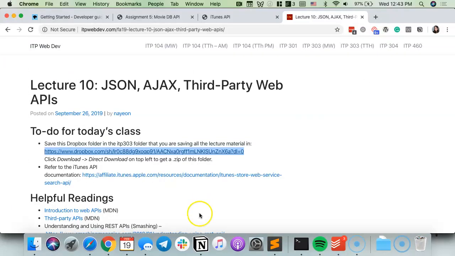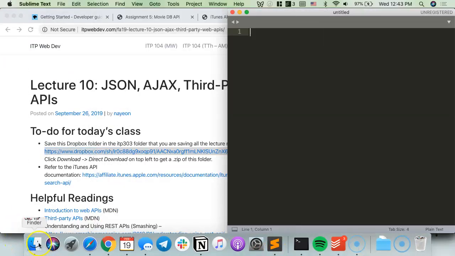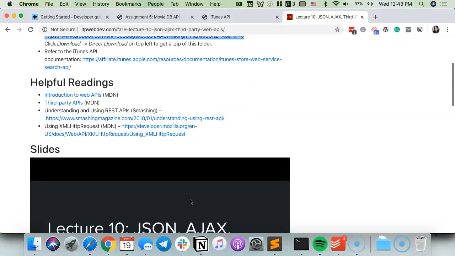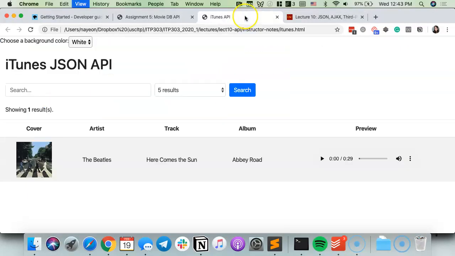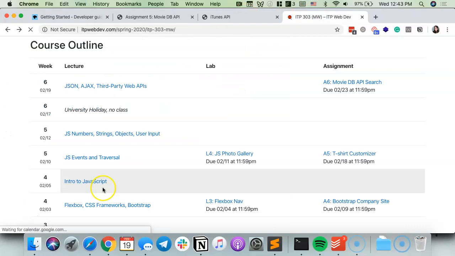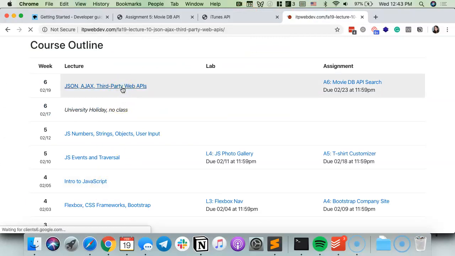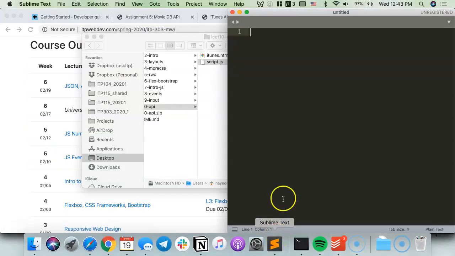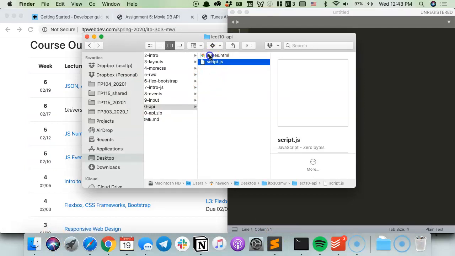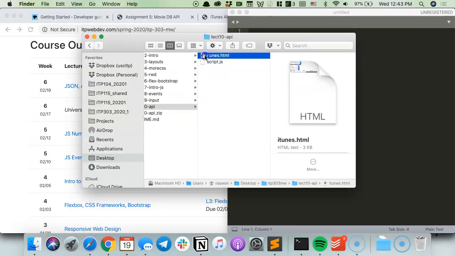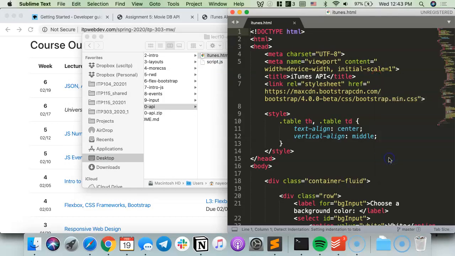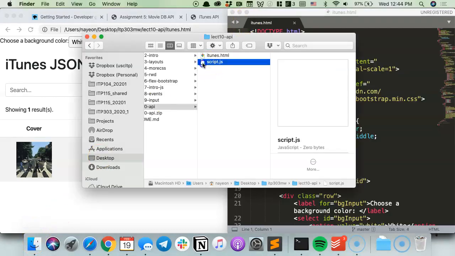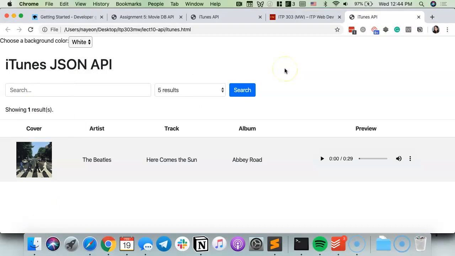Okay. Download. Let's open this up in Sublime. This looks like it's linking to my old lecture notes. Yeah, it's fine. I'll update it later. The starter code is pretty much the same. So, all right, let's go ahead and open up iTunes.html. Okay, good. All righty. So we have iTunes.html open up here.